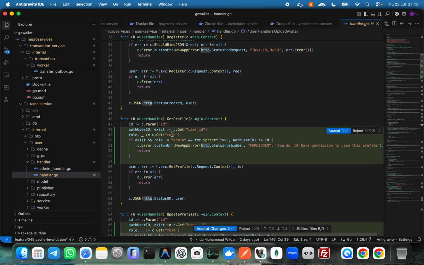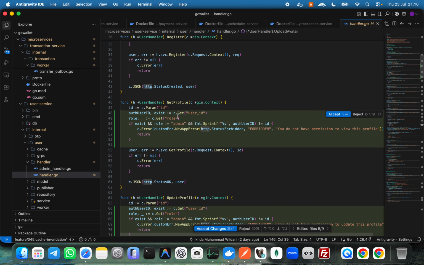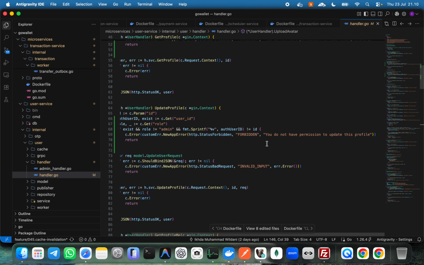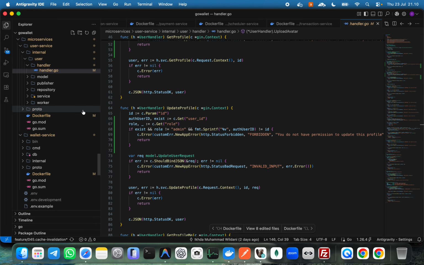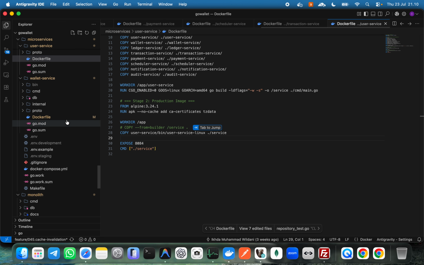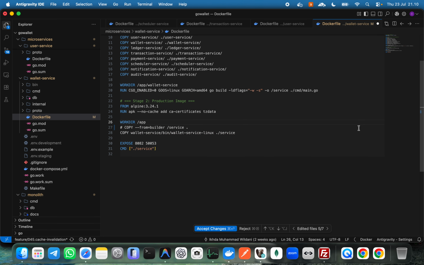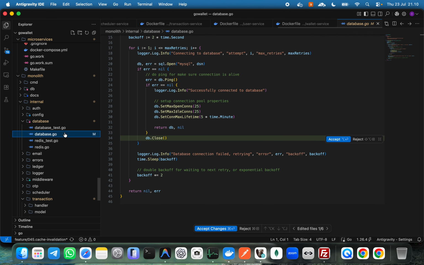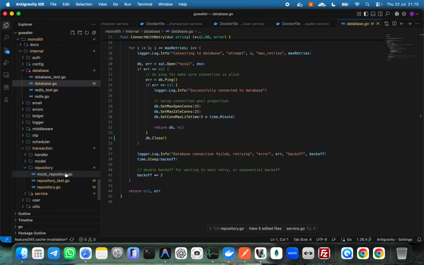I think this one should be safe. What is this one? Admin handler, I see. Yeah, we check the role. This one should be good. Yeah, we check the role for admin that wants to save the user data. So the Dockerfile, we just recheck. For the monolith also, yeah, I think we need to db close. Okay, it should be fine.